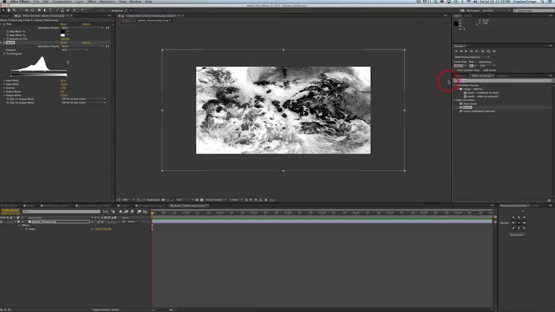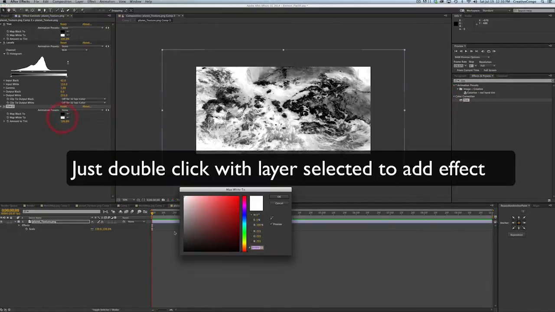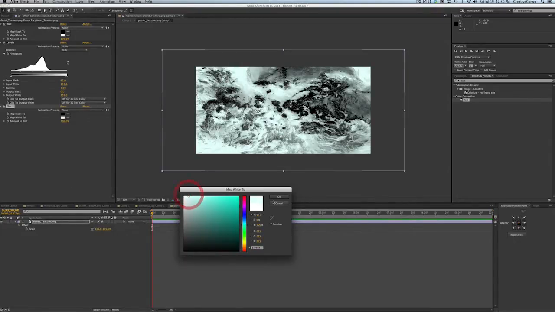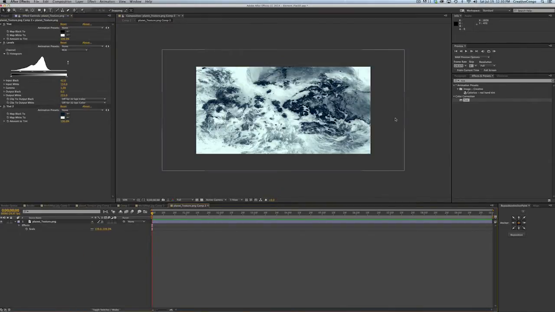Then I come over here and add another tint effect, and I'll make this sort of just a very light blue, and then I'll make the black like a really dark blue, and that looks alright.